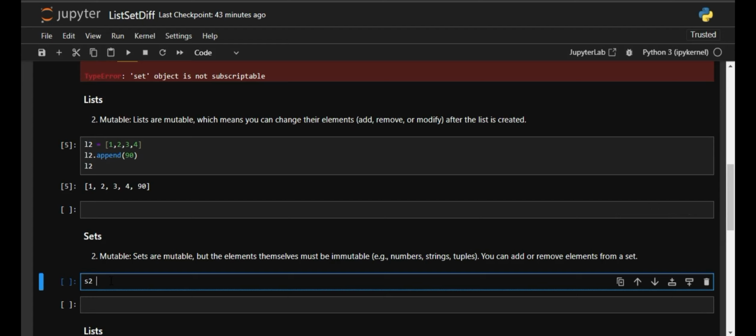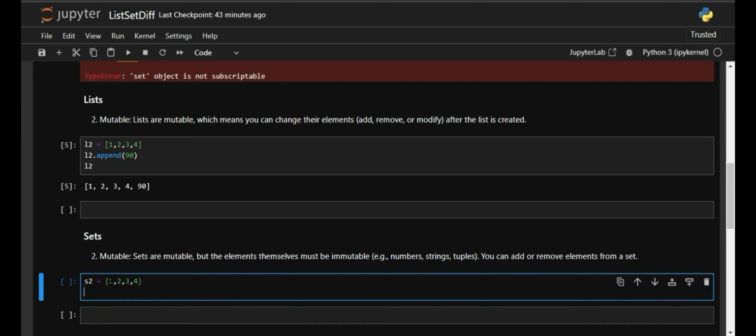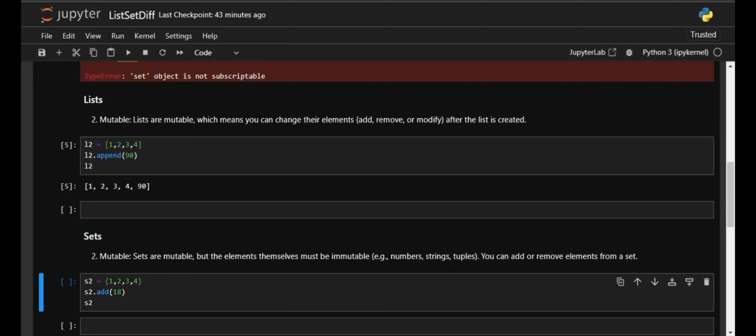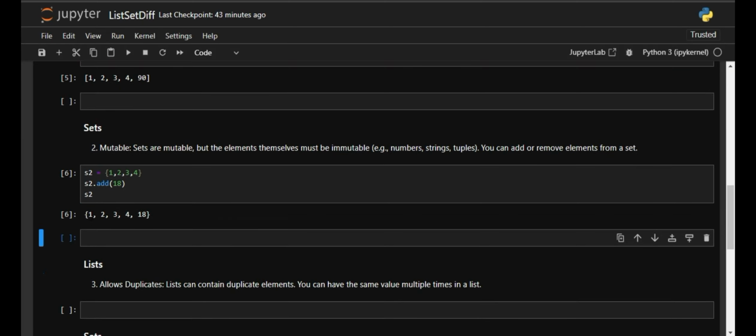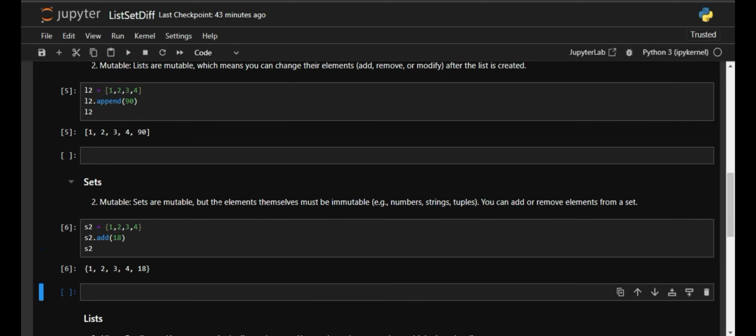S2 I am taking, S2 is equal to one set. I have taken 1 2 3 4. So these are the set elements. And if I do S2.add(18) and print this S2 on the console, if I run this, now I got here 1 2 3 4 and 18. So dynamically you can add and remove elements from lists and sets both, because both are mutable, meaning changeable. But there is a difference: in sets only immutable elements are allowed, but in list it is not like that.